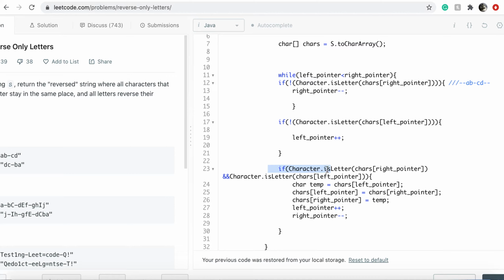if the character at the right is a letter, and the character at the left is a letter. So if the character where the right pointer is at is a letter, and the character where the left pointer is at is a letter, then you're going to go into this block. So in this example, let me just remove those. You have an A, a D, an A, and a D. So yes, you're going to go into this block, and what this essentially does is swap the two letters.